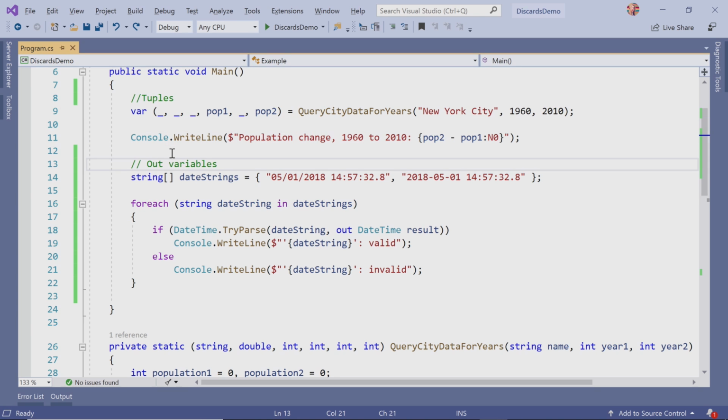Another example where it's useful to have discards is with out variables. So here I'm declaring the result in the out parameter, but I don't need that if I'm not going to use it. I just care about the result of TryParse, so I can just use a discard instead.